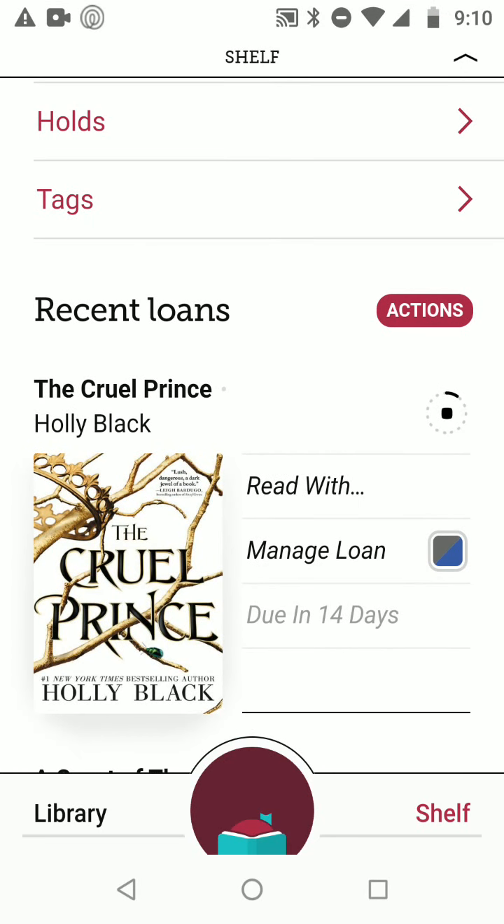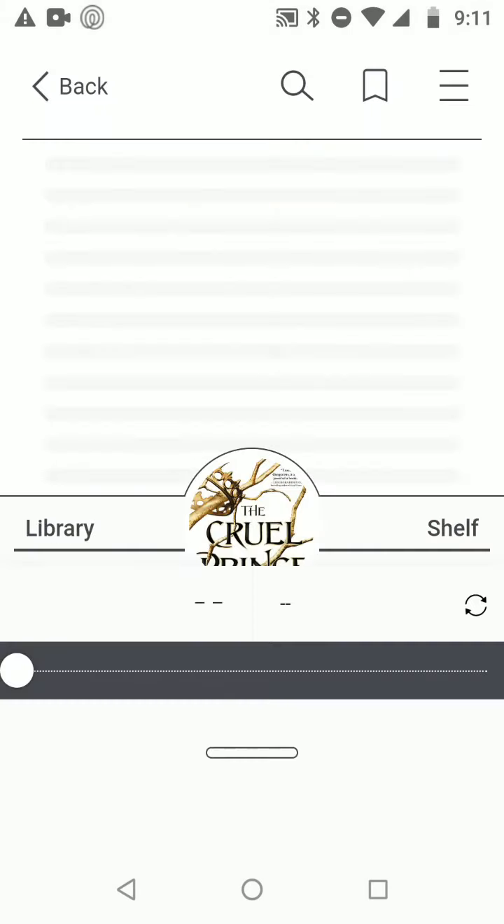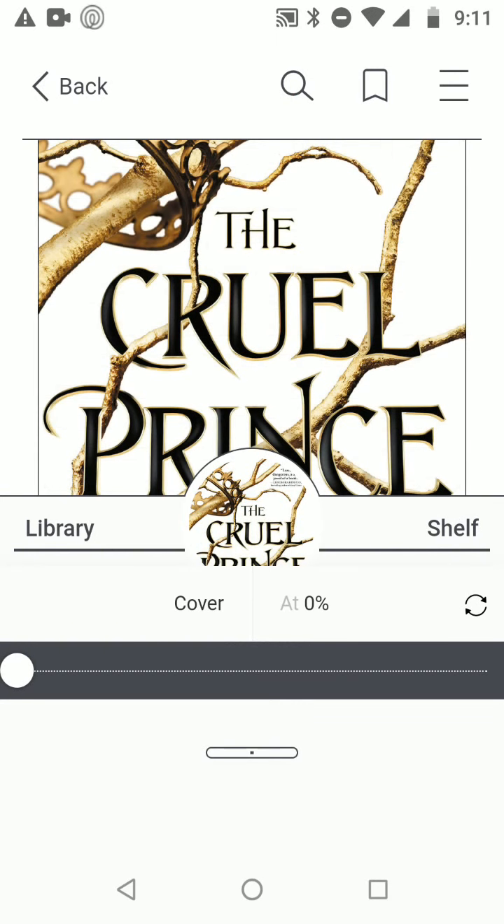And whenever you're ready, just go ahead and click on Read With. And then if you've got your Kindle hooked to your Amazon account, you can log on to your Amazon account and you can read it on your Kindle that way. Or you can read it on your phone or on your tablet by clicking Libby, this app. And it'll open the book right up.